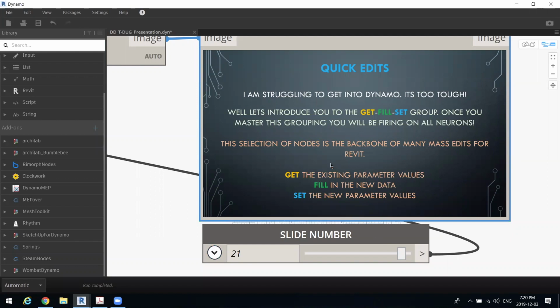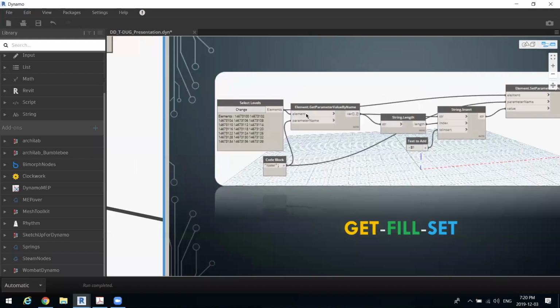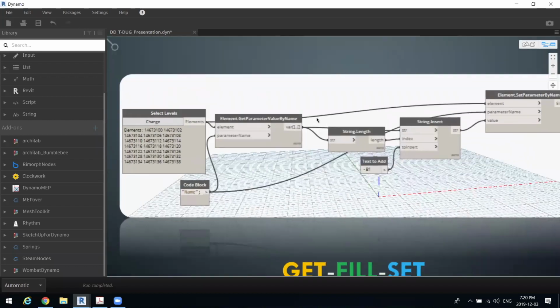So quick edits. The biggest thing with Dynamo is understanding the get, fill, set combination. So what I mean by that, and I'm just going to skip right here. One of the most common scripts that you're going to be using quite frequently is your get, fill, set combination. Get parameter, fill in the requirements, set.